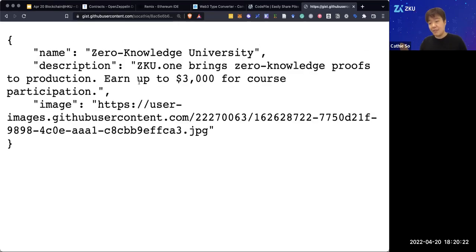Actually, NFT is not the image. It's not whatever the video. Usually what is actually getting sold is the metadata. Okay, so this is the simplest metadata you can have, which is just a name, a description, and the link to an image. Okay, so we need somewhere to store this.